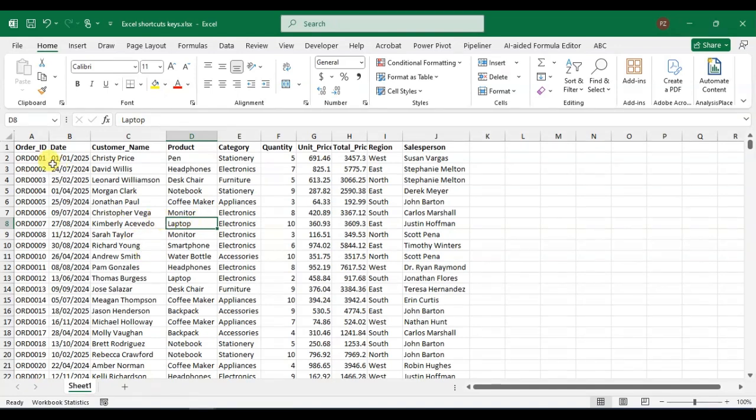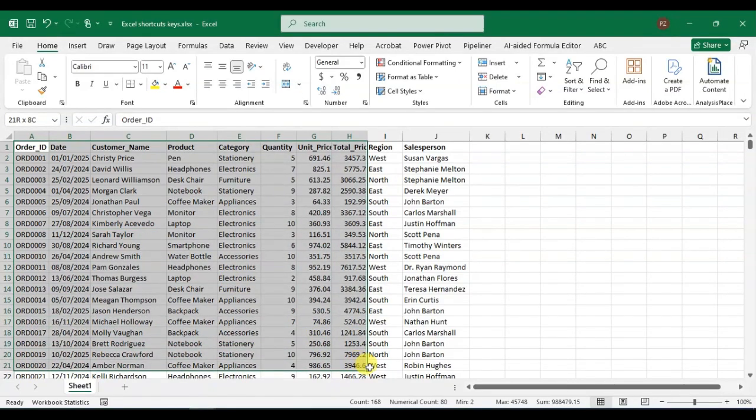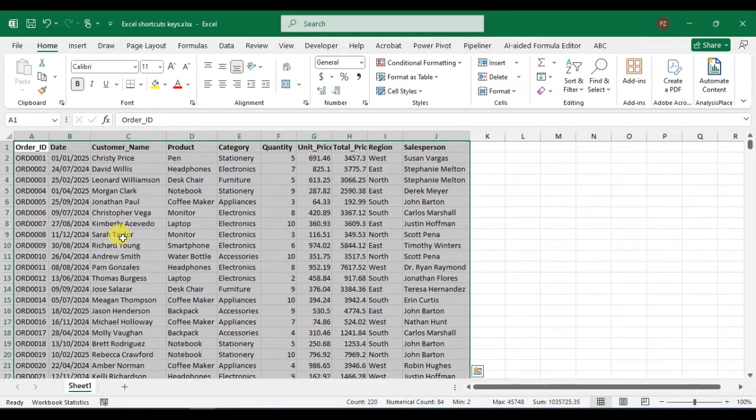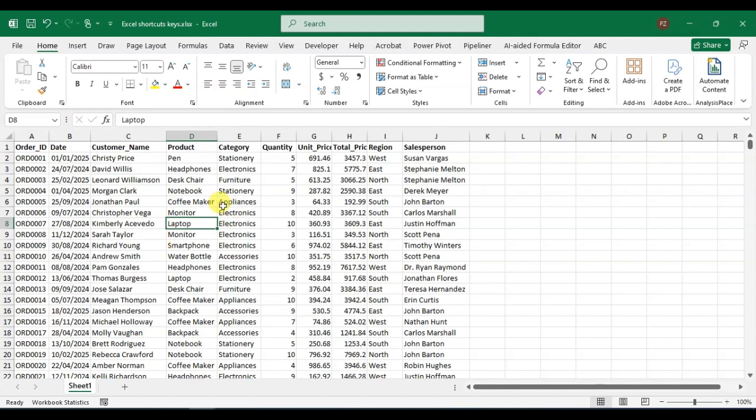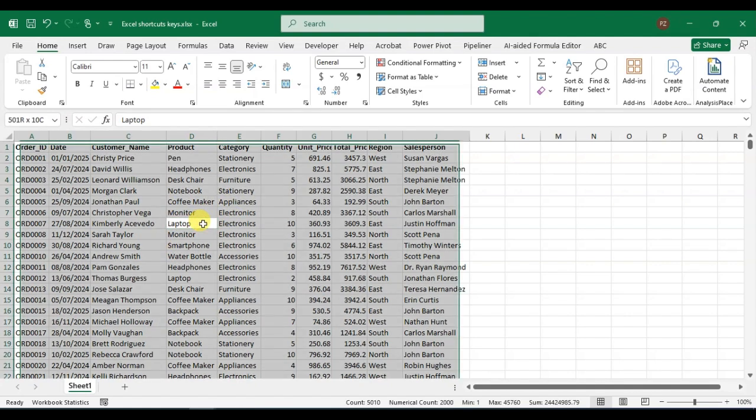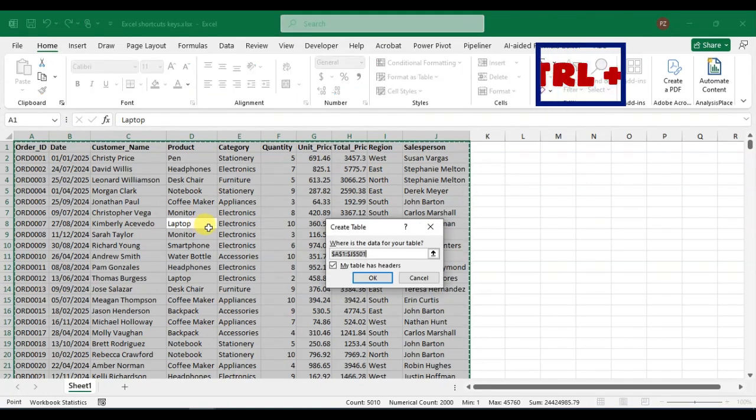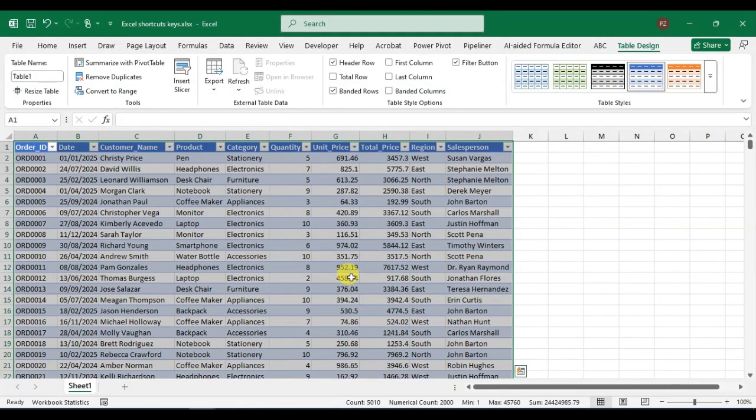To select the data, you just drag with the mouse and you can select the entire data here. The second way is simply to select inside a cell and use Ctrl A to select the entire data. Then you can press Ctrl T to convert this data into a table. Just click on OK and that's it. Here you can see your data is converted into a table.